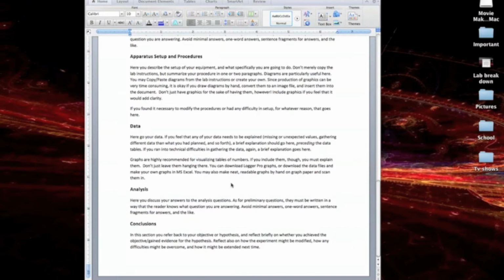And so it flows better, it's not as choppy, and it's just better. And then you're going to conclude. In your conclusion, you're going to put what went well, what went bad, if you would do it again, what would you change, those kind of things. And those are very important.